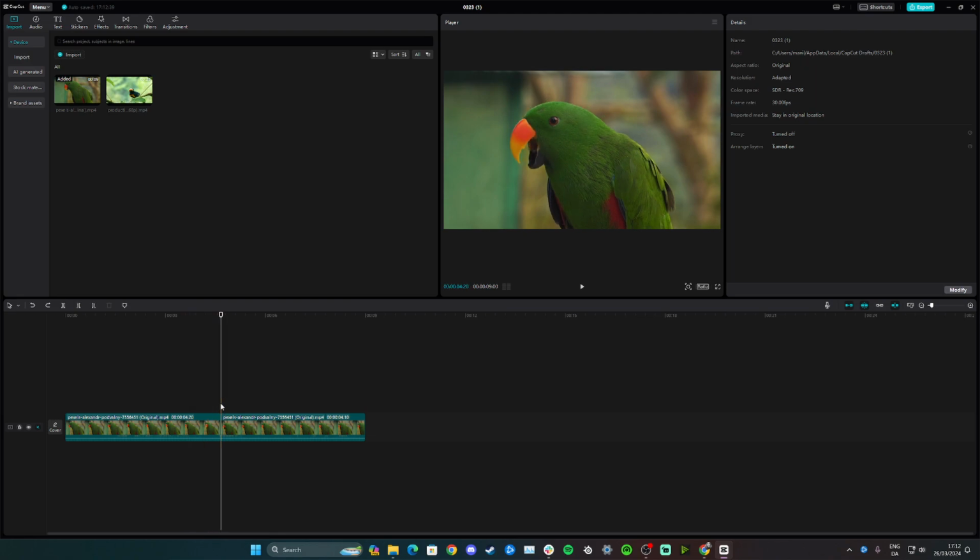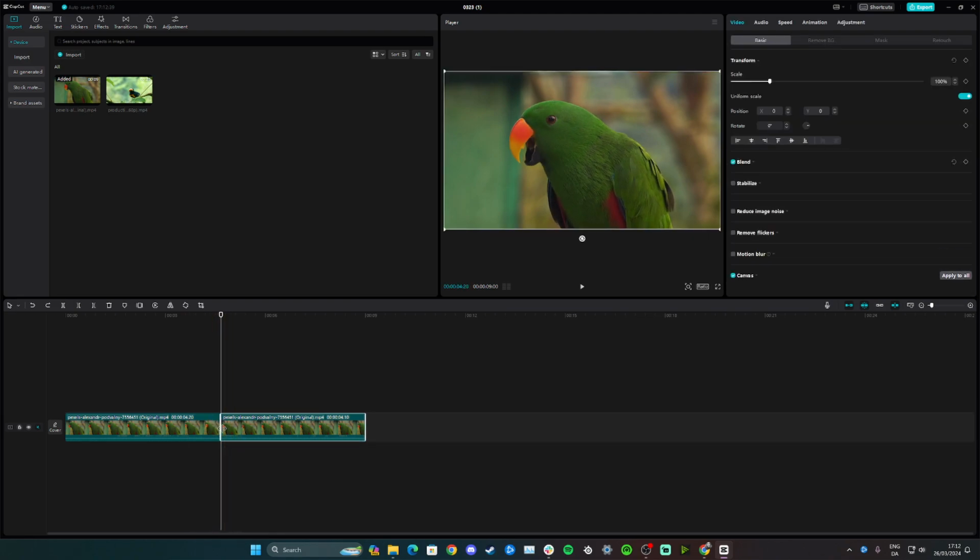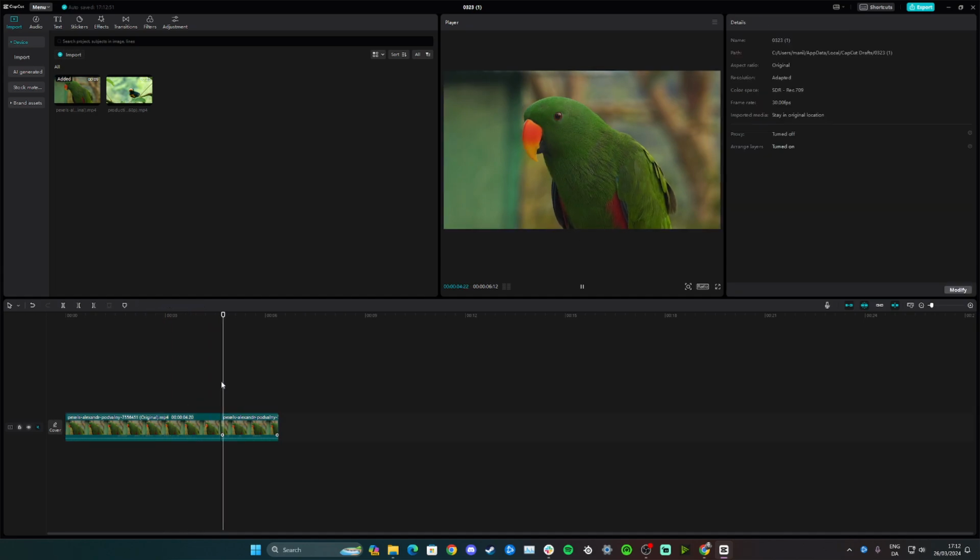However, if you want to trim one of these videos, simply click on it and now go to the big white line here and trim it again like this. Just hold and drag. And now when I play the video, it'll look like this. And that's how you can trim and adjust your video as you'd like.